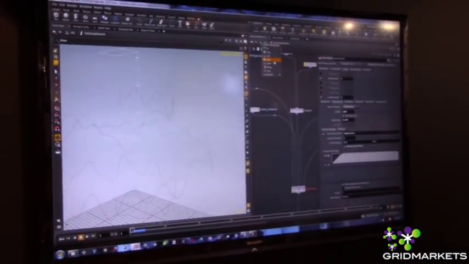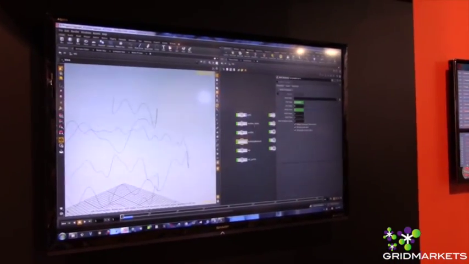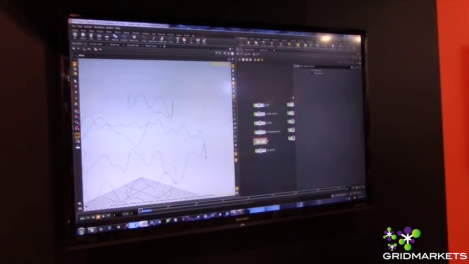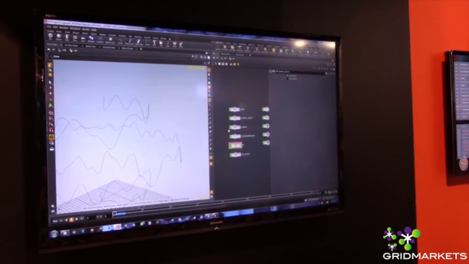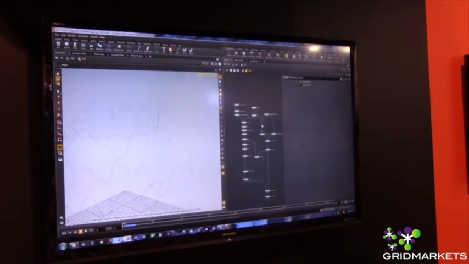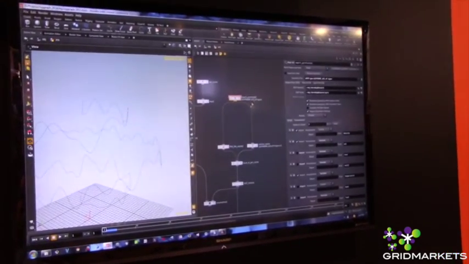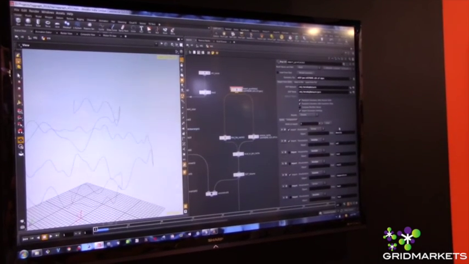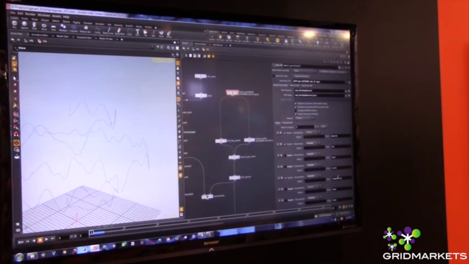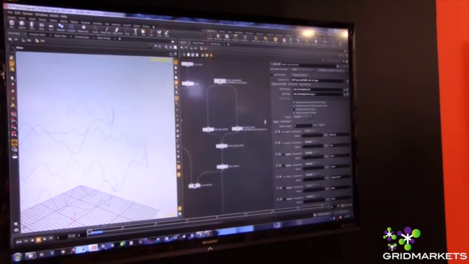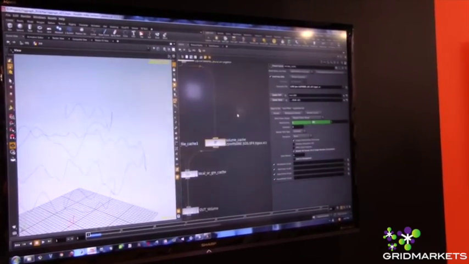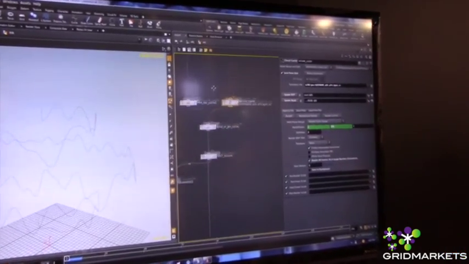So let me show you the next step. Once you have a good DOP sim, I'm going to import that back into my scene in objects. I'm fetching all my fields from DOPs, just density, velocity, and temperature. Those are the ones I'm using. And right here I have a GridMarkets cache node. It's very easy to add that to your scene.